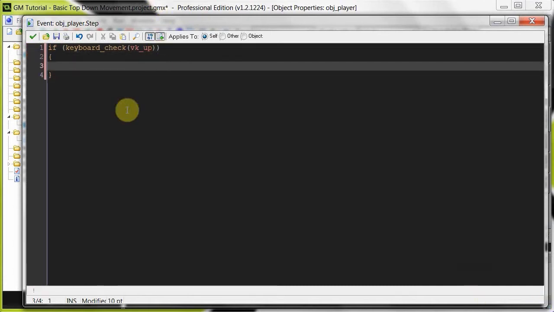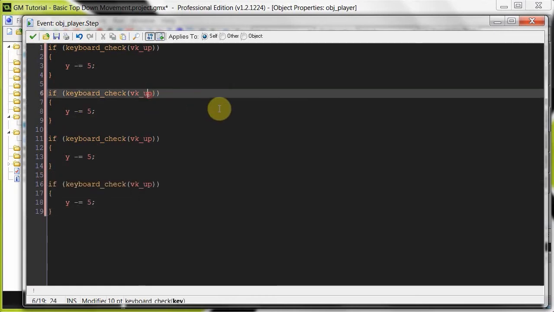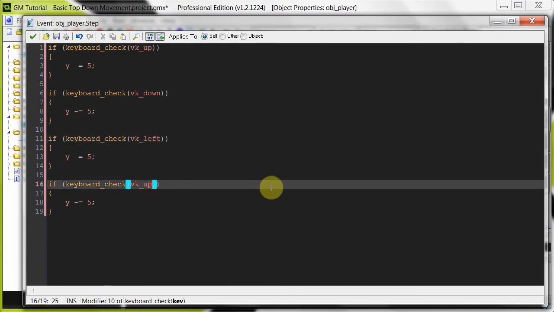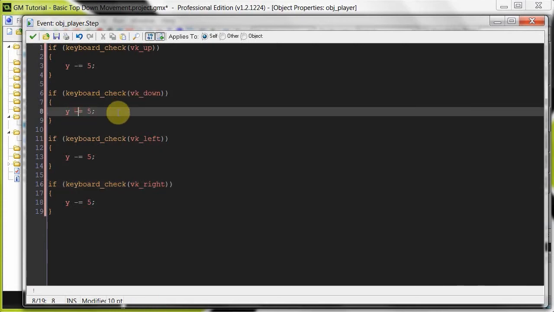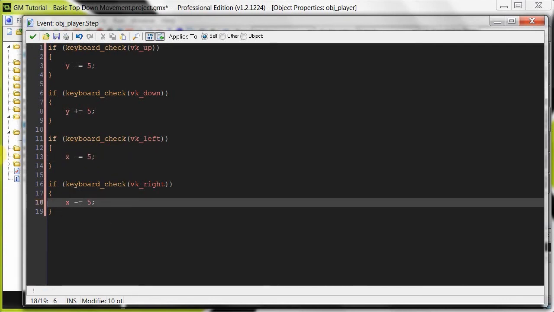Okay, so up, if you picture this gray screen as the room, the origin is going to be here, right at the top left. So if we're going up, we are subtracting from the y. So here we're going to say y -= 5. Okay, now I'm going to copy this another 3 times. There we go. And then change this one to vk_down, vk_left, and vk_right. These are just the codes for the different keys. Alright, so down is going to be plus, and then for left, change that to x. Left is subtracting, because we're going to the left, which is where the x origin is, and right, that's plus. So very simple.